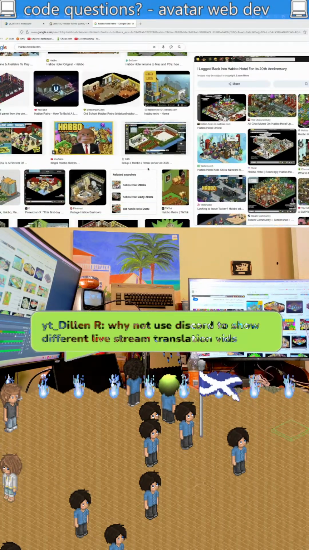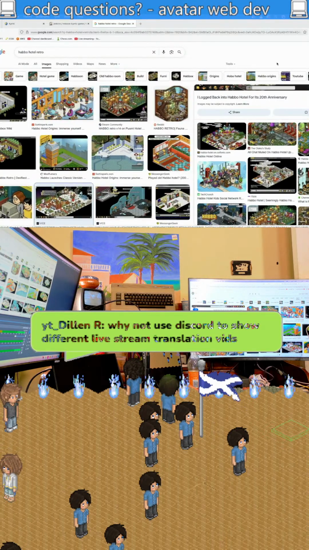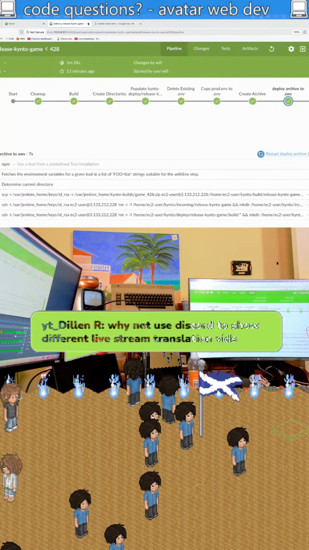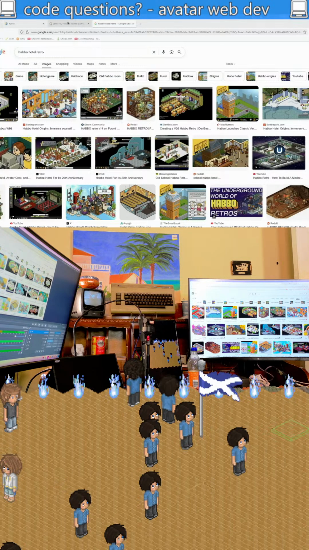Why not use Discord to show different live stream translation vids? Well, essentially to do that, we'd have to set up different streams for different languages, right? Is that what you mean? Or, to explain a wee bit. It's kind of late for me, so I'm starting to lag in my brain.